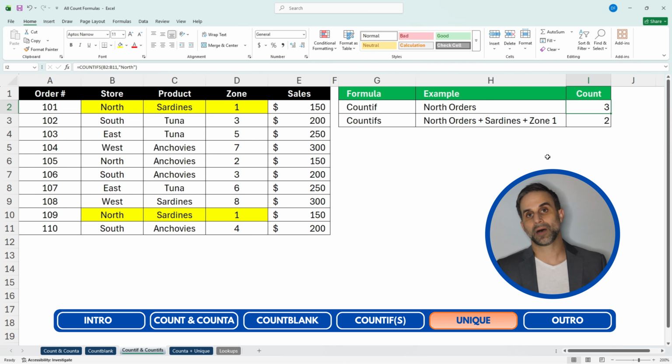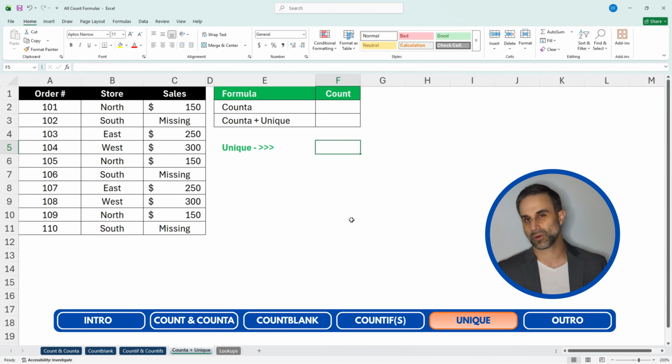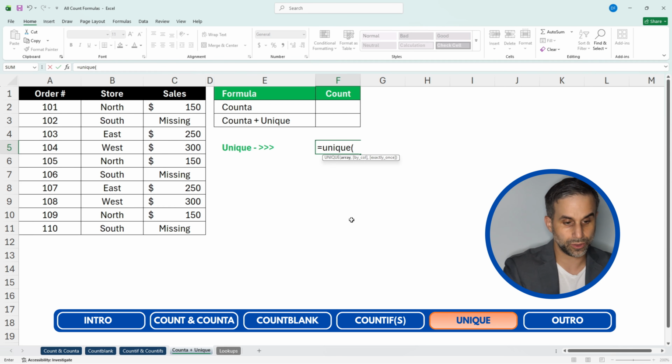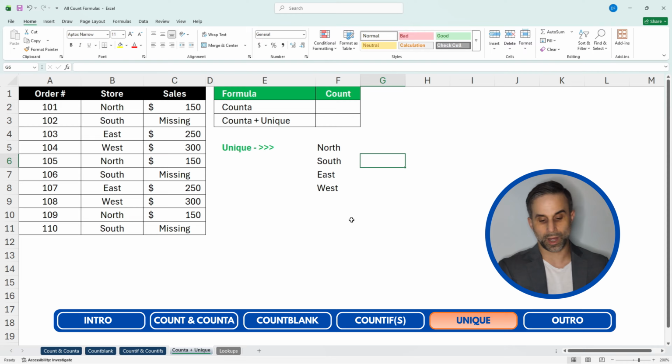Now, the fourth and final, I'm going to put a modern twist on the count formula, and that's using the UNIQUE function. So the UNIQUE function, this was introduced by Microsoft Excel in 2018, so it's fairly new. Let me show it to you. Let's say under column B, right, we have the different store listings, but there's only 4 stores in total. We have north, south, east, and west. If I use a COUNTA, it's going to give me 10. However, if I use the UNIQUE formula, it's going to list all the stores that are unique. So if I use UNIQUE, you could see it lists them all, north, south, east, and west.